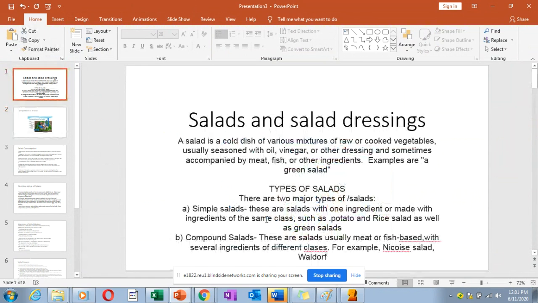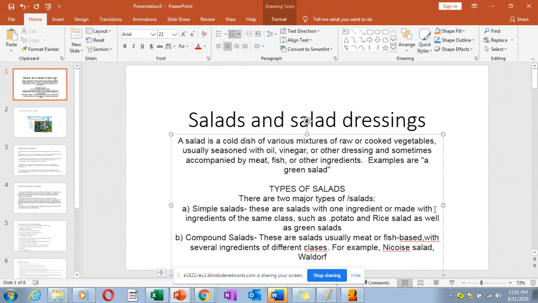And here we have the simple salads, where we say either a salad of one ingredient or made with several ingredients of the same class, such as potato and rice salad, as well as green salads. Then we have compound salads. We have said that these are usually meat or fish based with several ingredients of different classes. And examples are the Waldorf salad and the Nicoise salad.